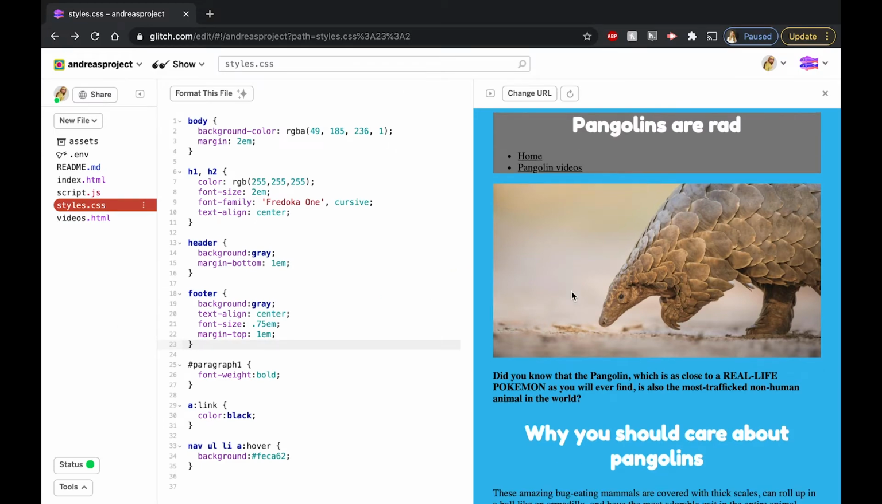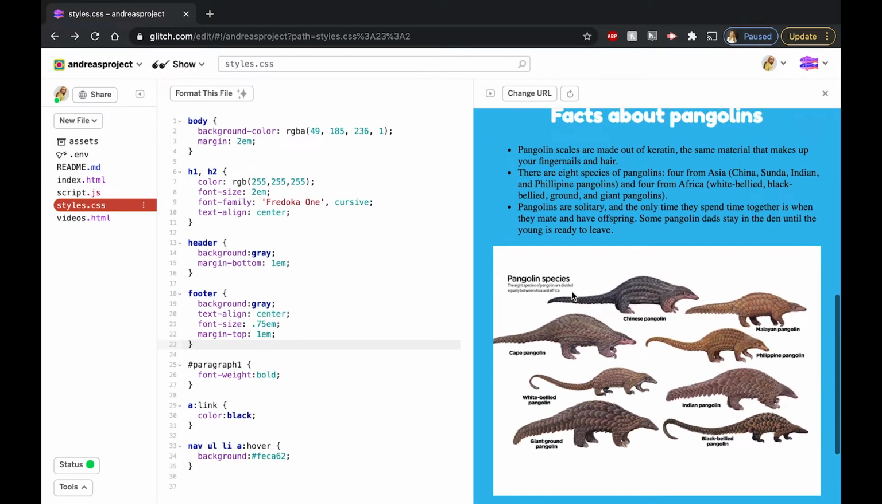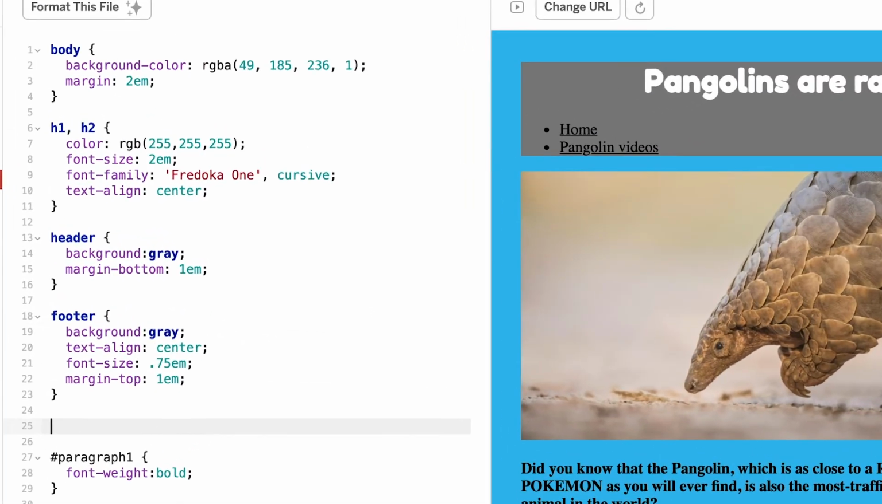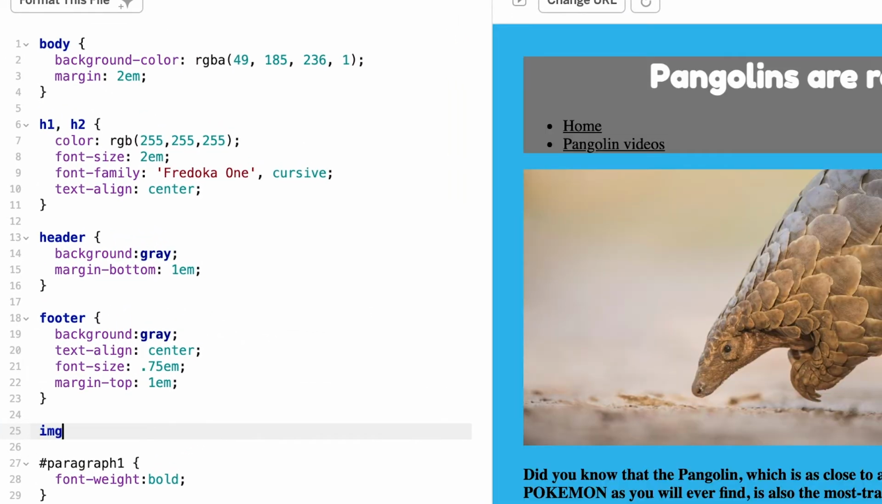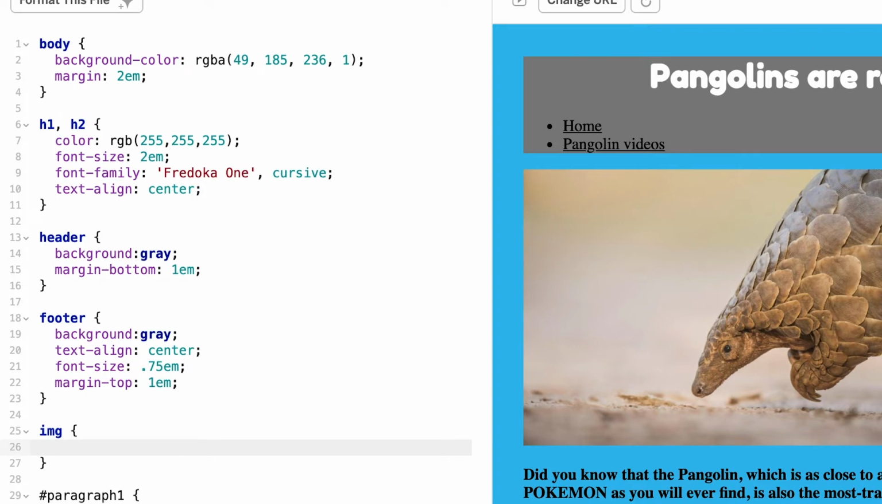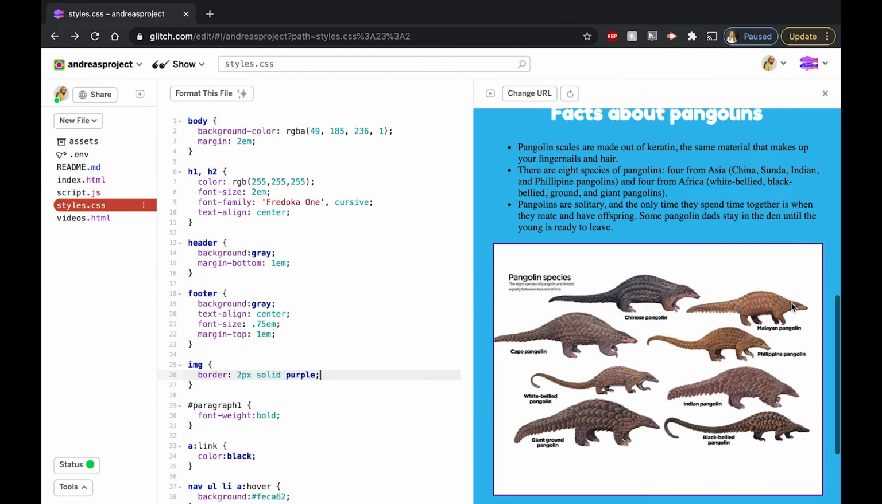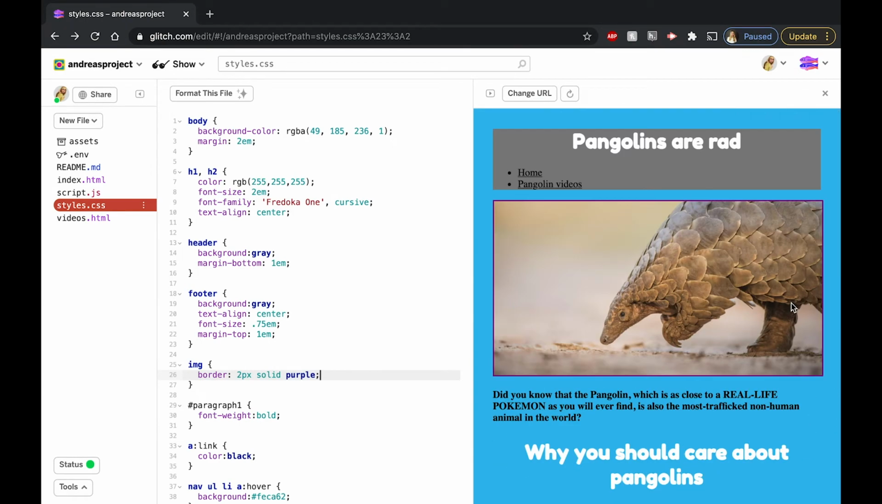When looking at my site, I initially don't see anything I want to add a border to. But to show you how it works, I'm going to go ahead and add a 2-pixel solid purple border around the images on my site. To do this, I'm going to use the image selector, and then inside the curly braces, I write border, 2px, solid purple. I now have a solid purple border around both the images on my site.